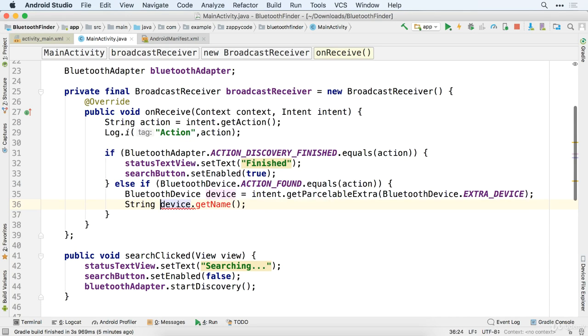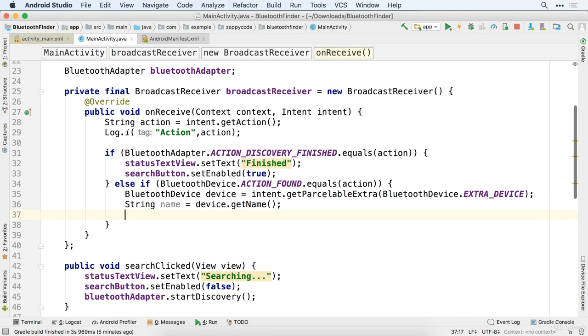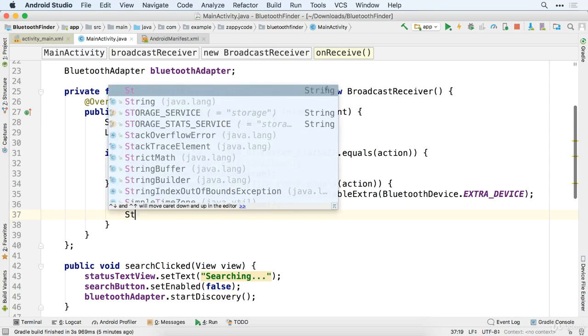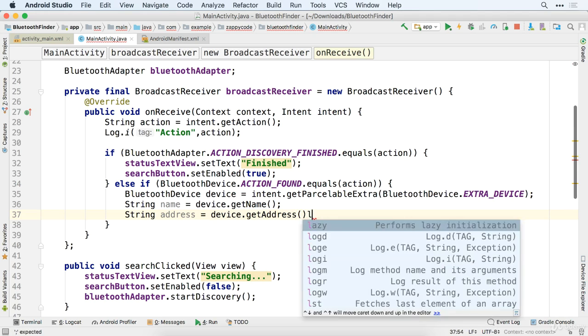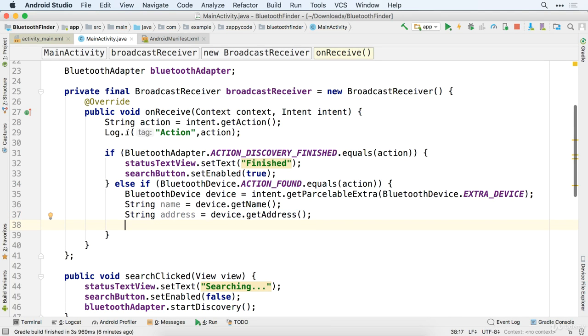I'm just going to make a bunch of strings. The first one is going to be the name. So we'll just say String name is equal to device.getName. The next item that we're going to be looking for is the address. So we're going to say address is equal to device.getAddress.